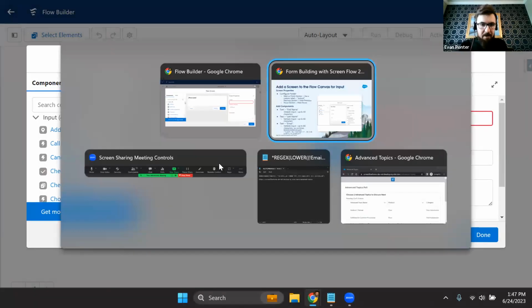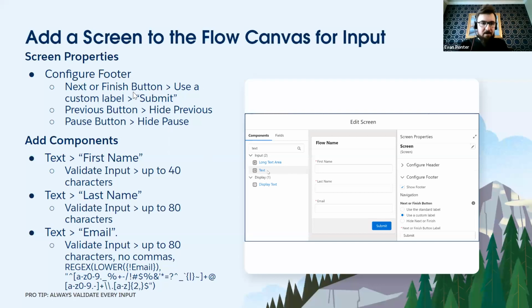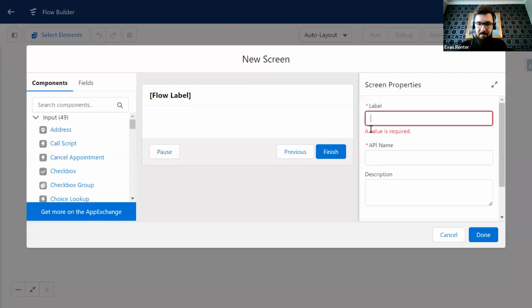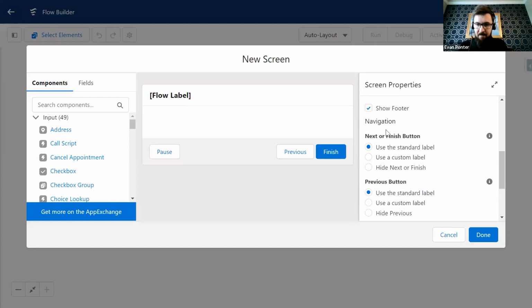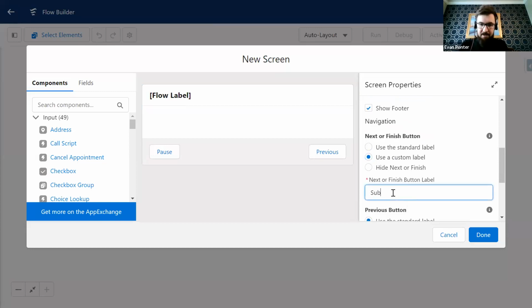Now on the screen, we're going to do a couple things. We want to configure the footer. This allows you to customize the buttons. So instead of calling it next or finish, we can change that to a custom label and call it submit. So down here is configure footer. And for the navigation, this next or finish button, I can use a custom label. And I'll call this submit.